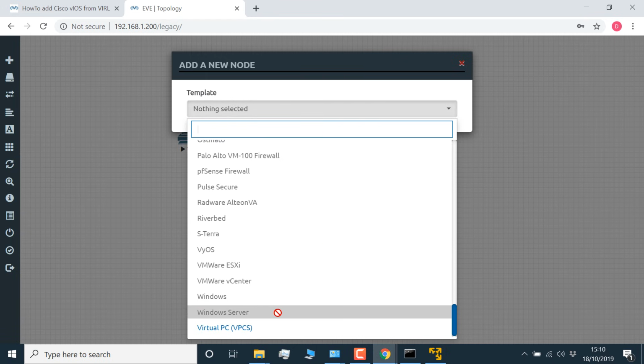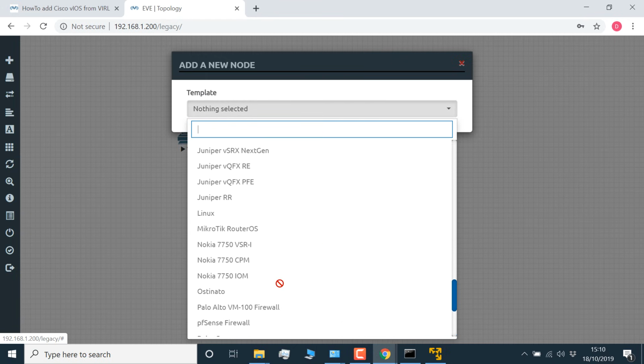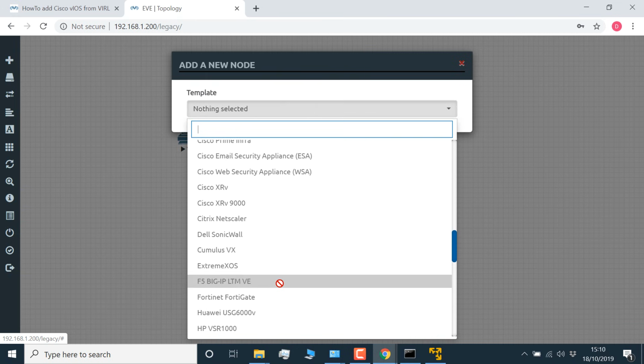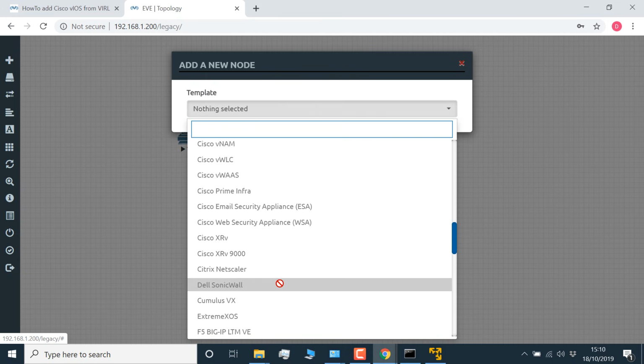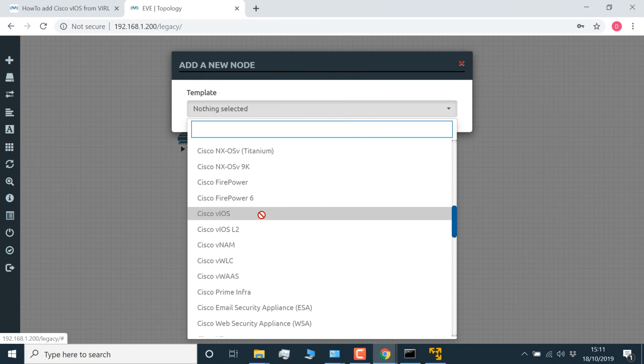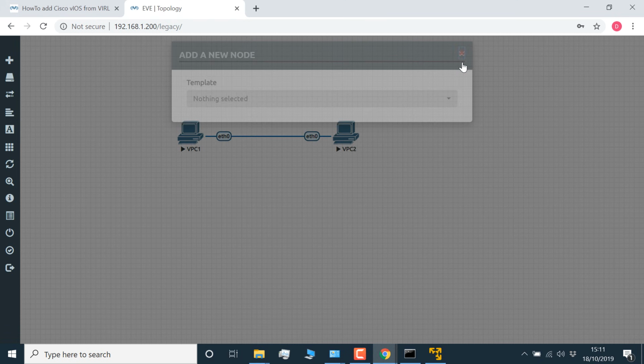By default, I can add a VPCS device to EVE-NG, but what happens if I want to add another type of device, such as a Cisco router? So as an example, Cisco IOS, which gives me a router image that I can run in EVE-NG. Now in this video, I'm going to show you how to do that.